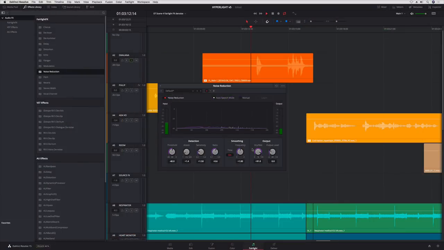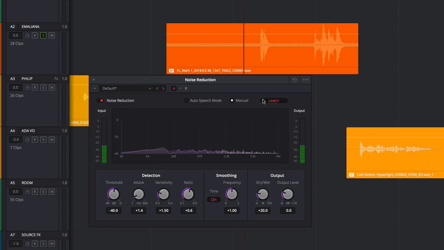The powerful new Noise Reduction plugin can analyze and generate a noise profile in a single click, or you can use the auto speech mode to quickly extract dialogue from the background noise.